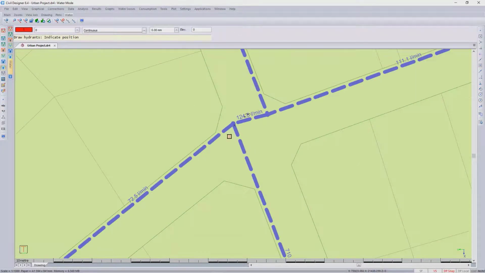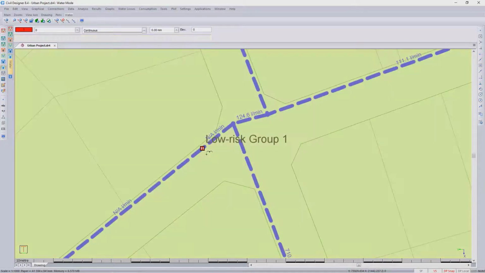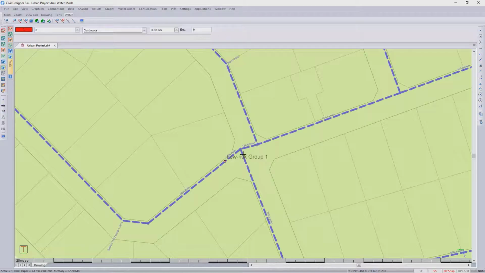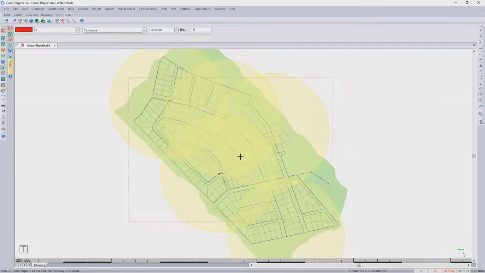I don't want it to be in the middle of the intersection, so I'm going to place it somewhere a little bit away from it. And it's going to ask me, do I want to split the existing pipe and insert a new node? I'm going to say yes. And so there it's placed the fire hydrant a little bit away from the intersection, but perfect for that area.